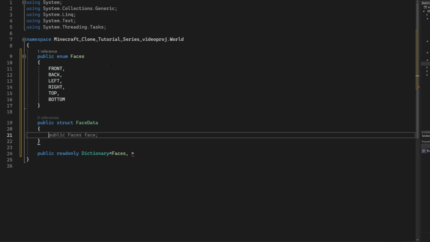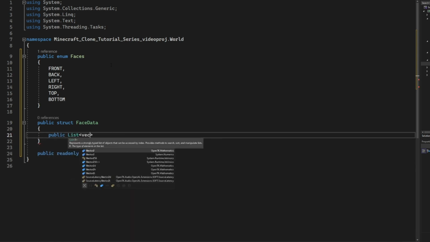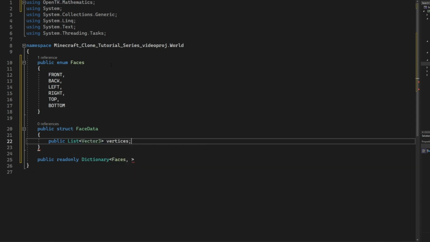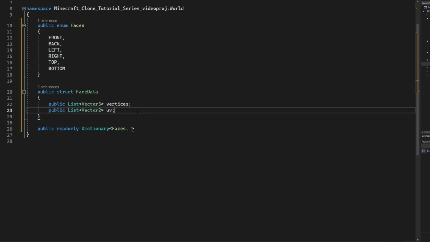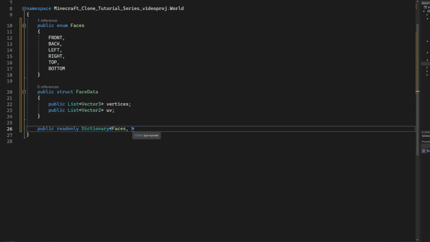And this is going to contain a public list of Vector3 called vertices. And then it's going to contain another public list of Vector2 of our UVs. That's all we're going to have inside of our face data for now. We don't actually need to add these UVs here, but I think I'm going to do it anyway. So for now, I'm going to do vertices only. So I'm going to do a list of Vector3.